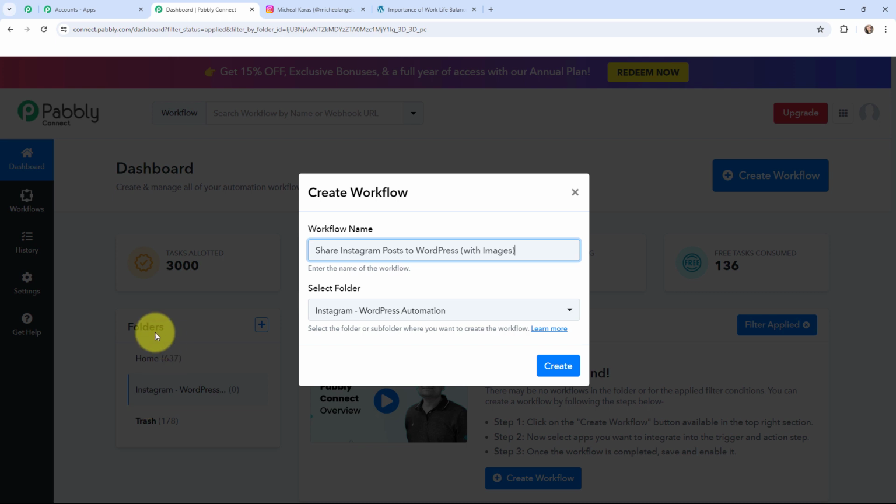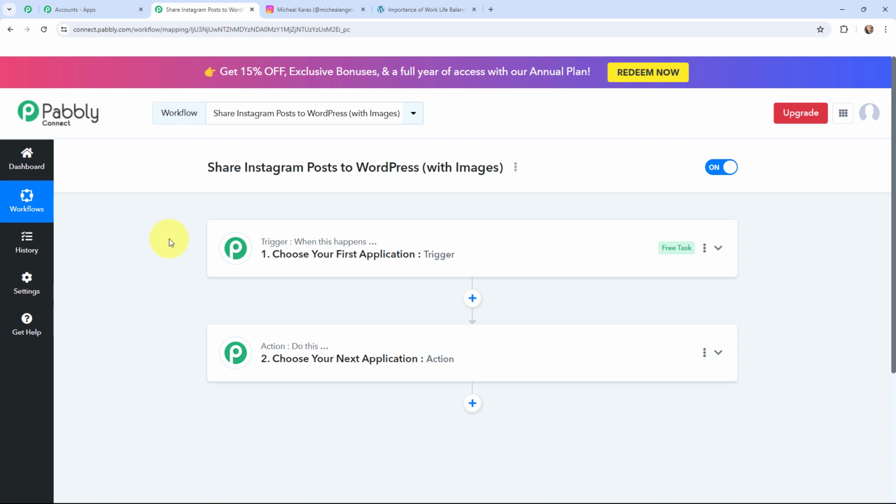On my left hand side, you can see that these are the folders which I've created before. So I want to save this workflow in the folder named as Instagram to WordPress automation, and now I'm going to click on create. So as I did that, now I have arrived on a very important window which consists of trigger and action.